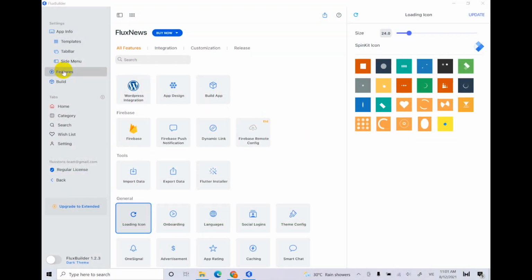This part shows how to use FluxBuilder to customize some basic features of your Flux Store or Flux News apps. You totally can customize all of the app features on Android Studio or VS Code following our detailed document. After purchasing Flux Store or Flux News apps, you get the full Flutter source code.